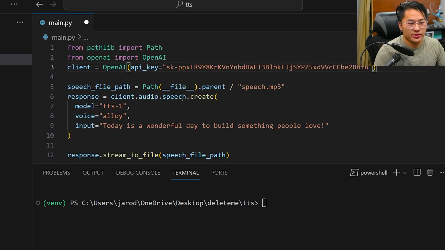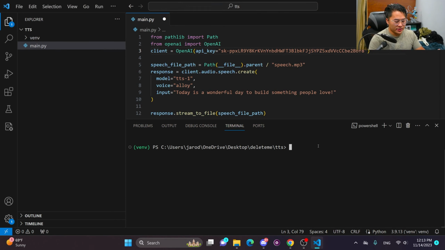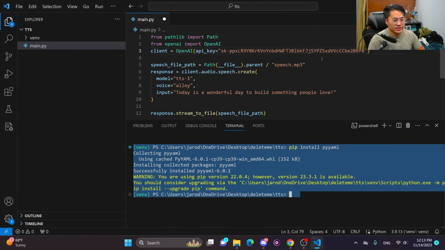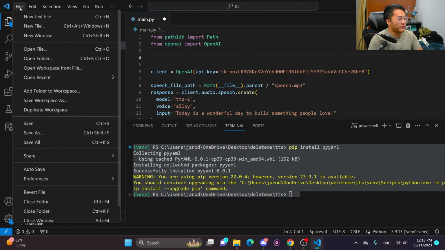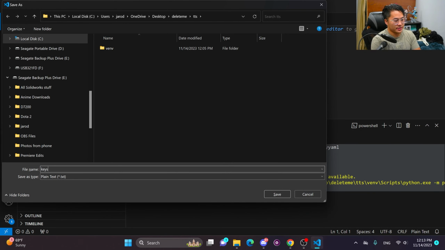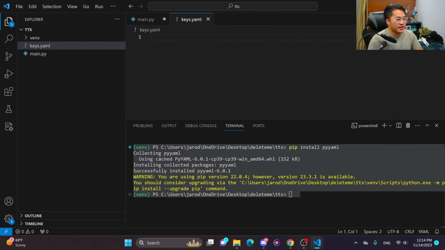So what I'm going to show you instead is how to get this into a YAML file. For that, we're going to need to install PyYAML. So pip install PyYAML, get that package installed. And here we go, it's all installed. Now what we're going to do instead is go over to File, create a new text file, and save it. We're going to call this keys.yaml. Save that. Then we're going to have a variable called api_key. We'll do a colon and then paste it in there with a space.